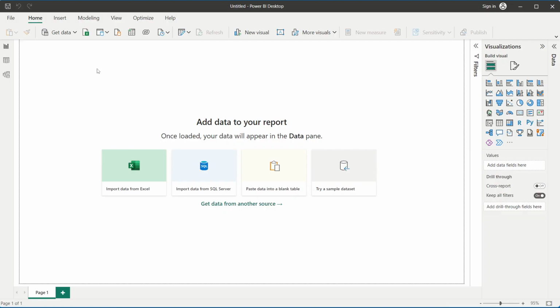All right. So to do that, on this screen itself, you can see there are some connectors available, and in that you can see there is an import data from SQL Server option. So we are going to use this connector.